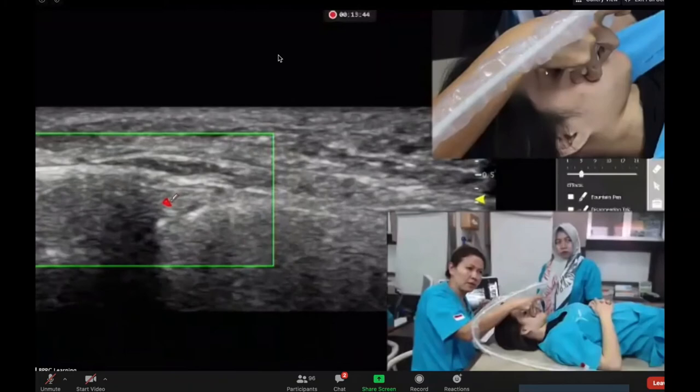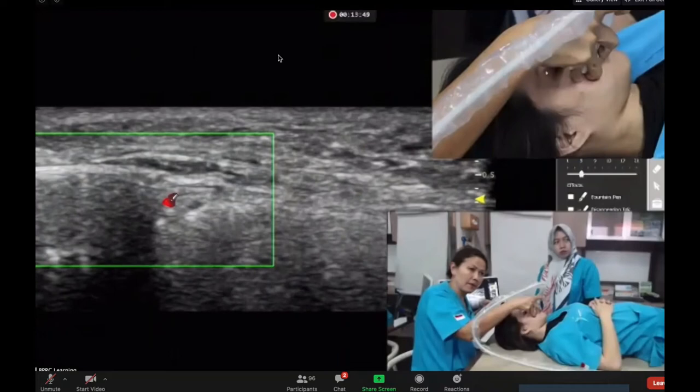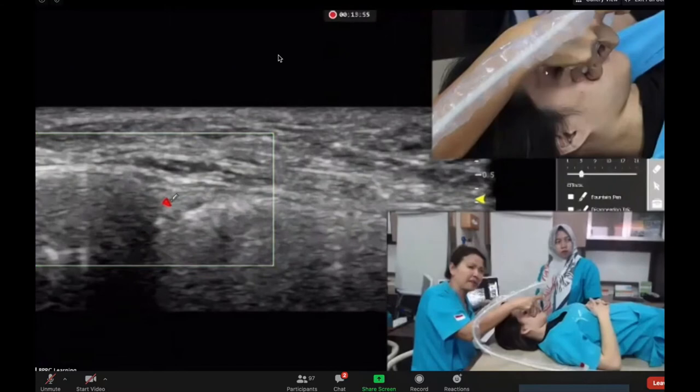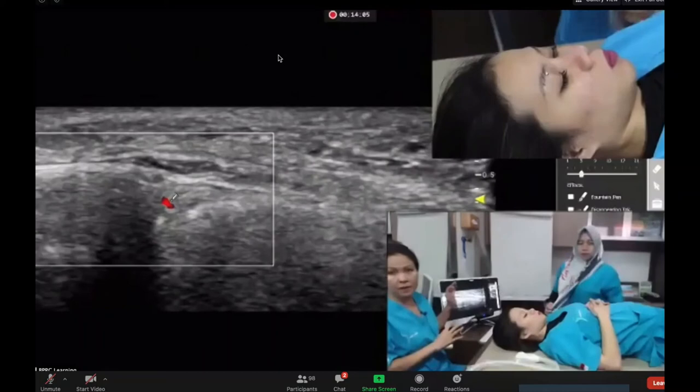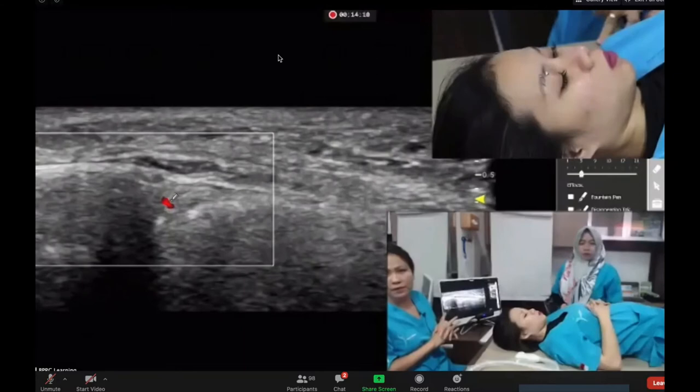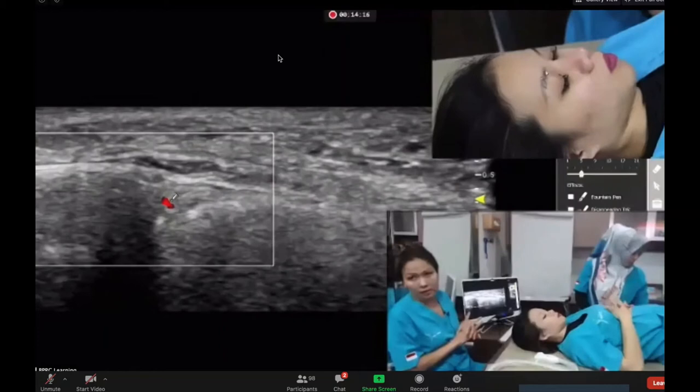Freeze. Okay, it's okay. All can see that the artery is there, okay? So this is the infraorbital foramen where the infraorbital nerve, which is the branch of the V2, which is the maxillary branch of the trigeminal ganglion, comes out, okay?